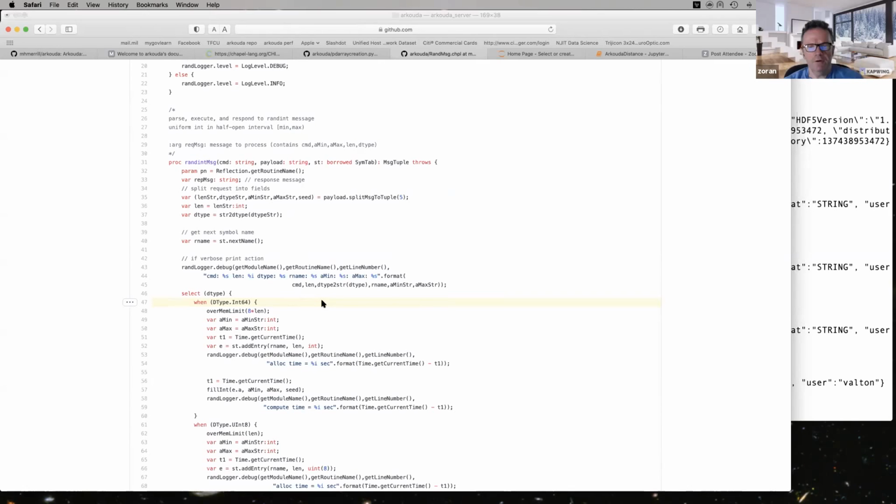I have a question. Here you're creating essentially a Chapel array with random ints, but is it possible to tell the server to populate an existing array with random ints, one that's been previously created, or is it always generating a brand new one?